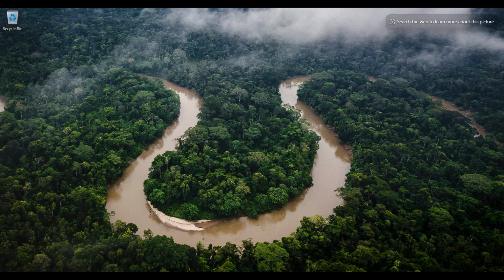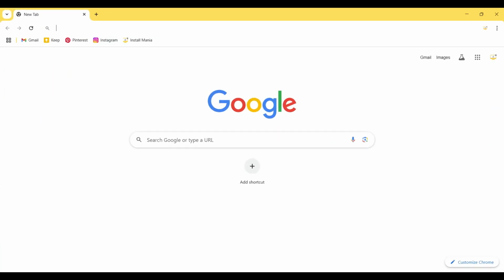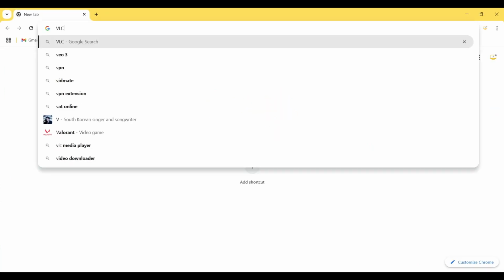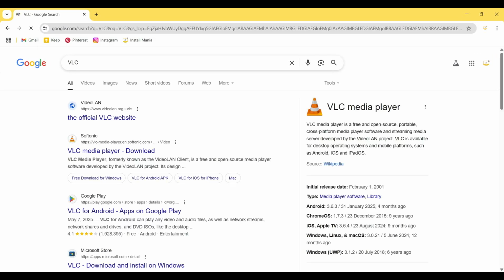So I open my browser and type VLC and hit enter. VLC is an open source portable cross-platform multimedia player. It is developed by the VideoLAN project. VLC is available for desktop operating systems and also mobile platforms such as Android, iOS, iPadOS.